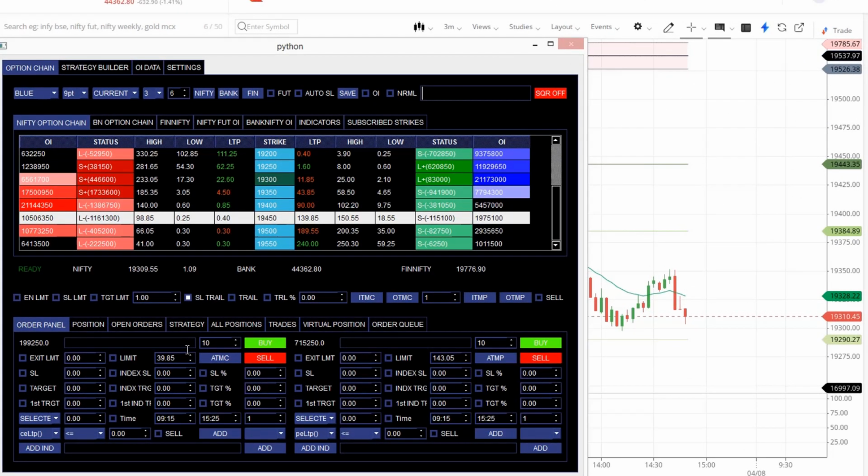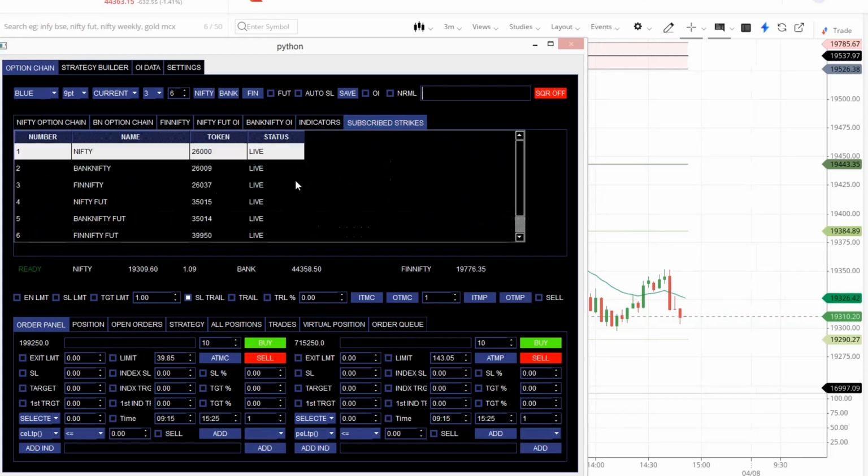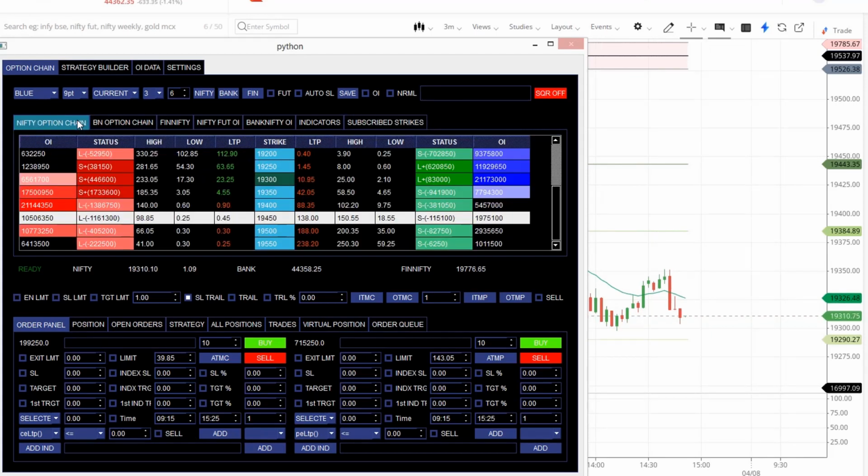Today I am going to show you how to place a sell automatically from previous candle low or high. First I want to place a sell on index. So click subscribed strikes and check whether all indices are live.